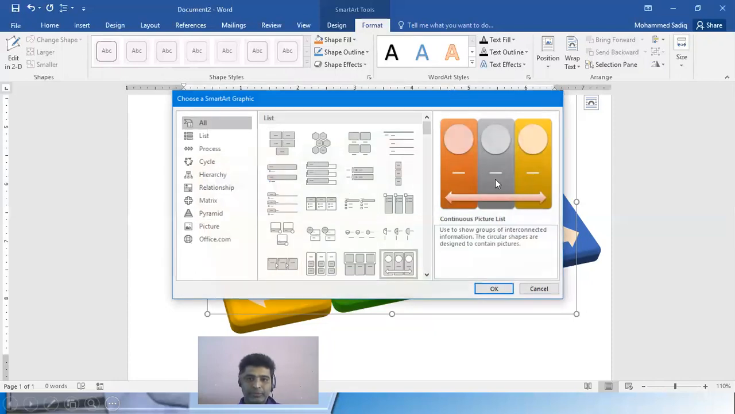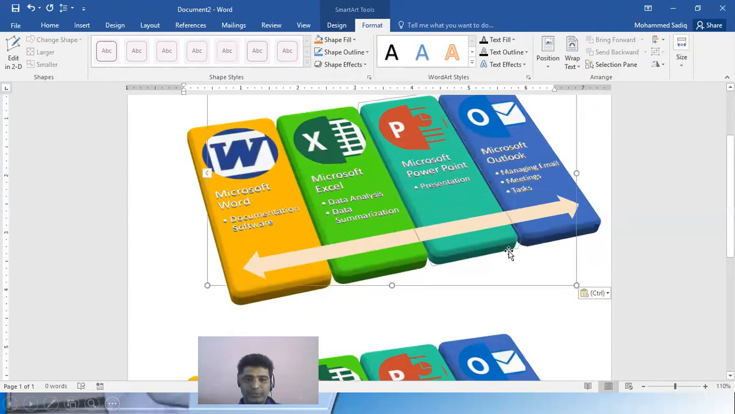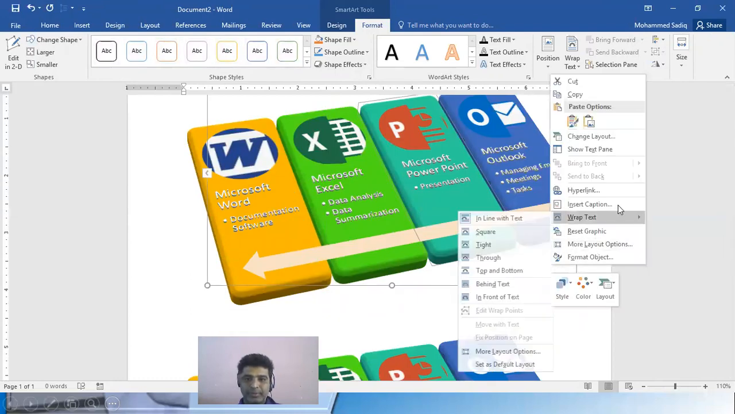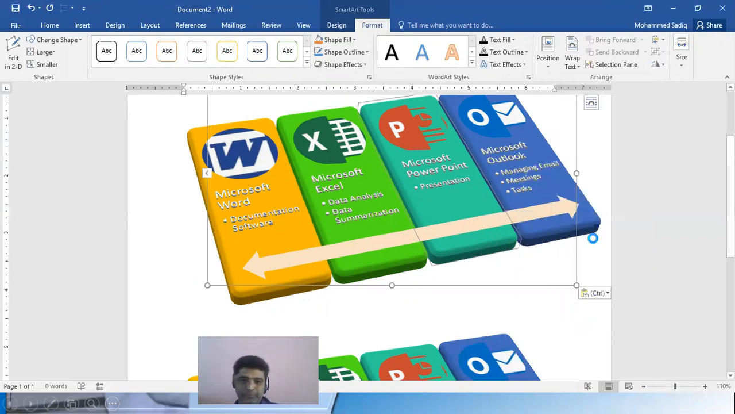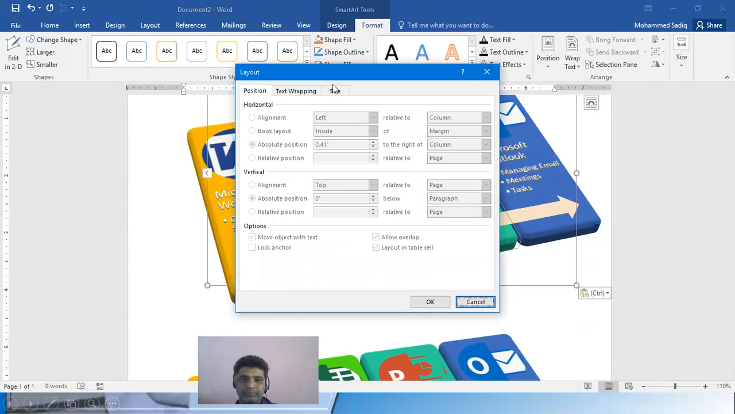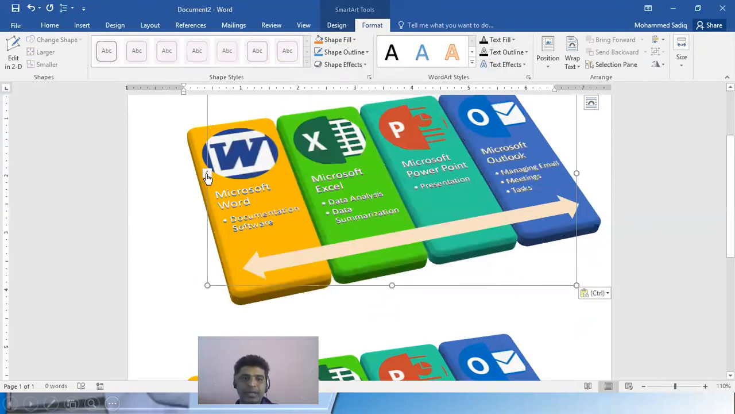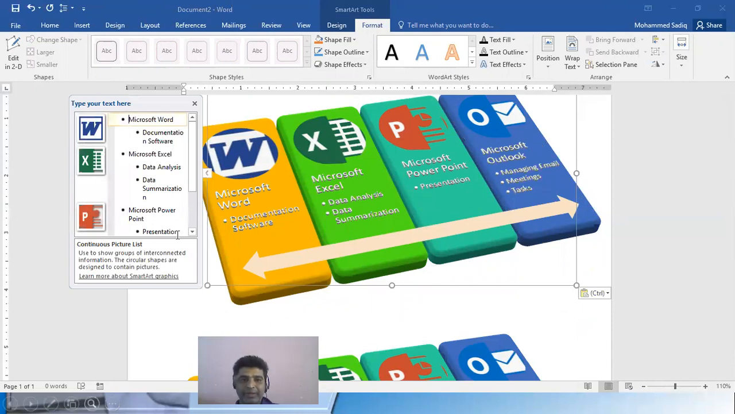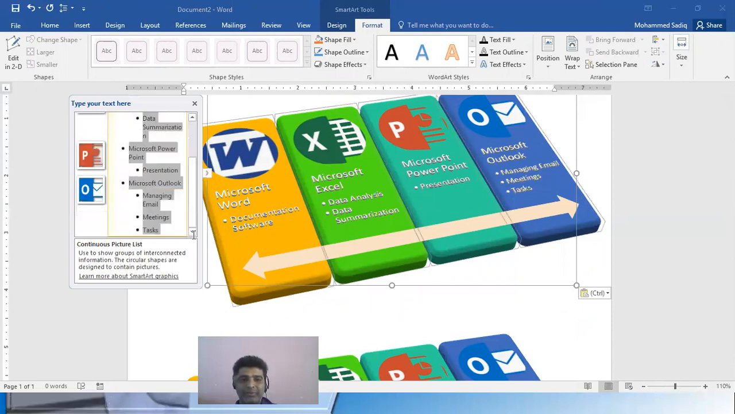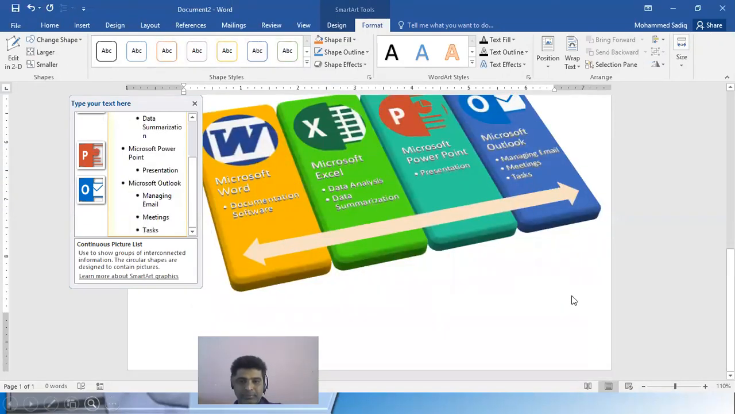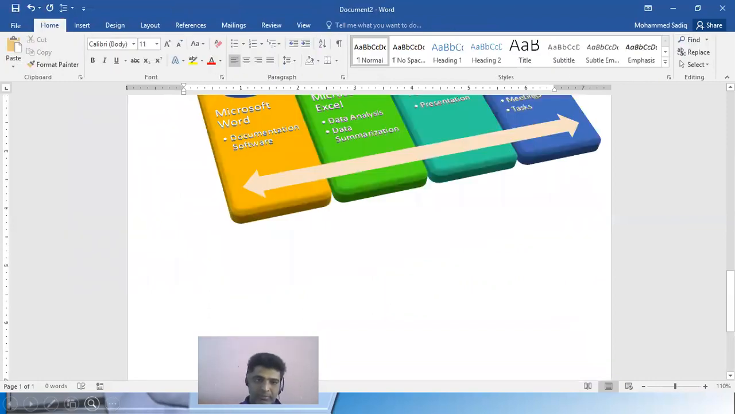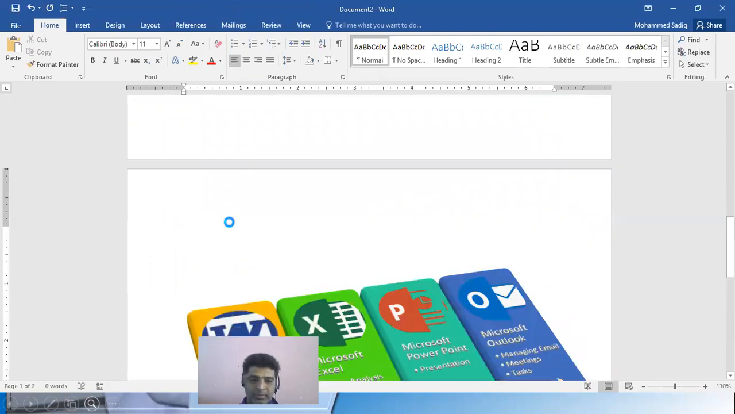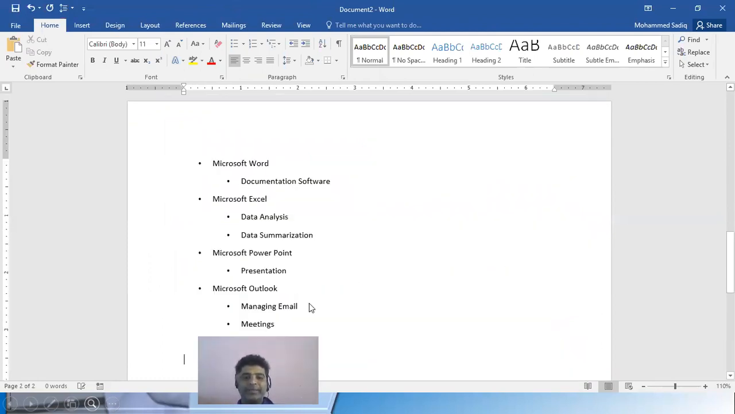So you can change the layout. You can also convert this to a normal text also. Hyperlink to text pane. Since there are images, it is not converting. Otherwise, if you're writing in the normal text, you'll be writing something like this. So if you're writing the text, you'll be writing something like this.